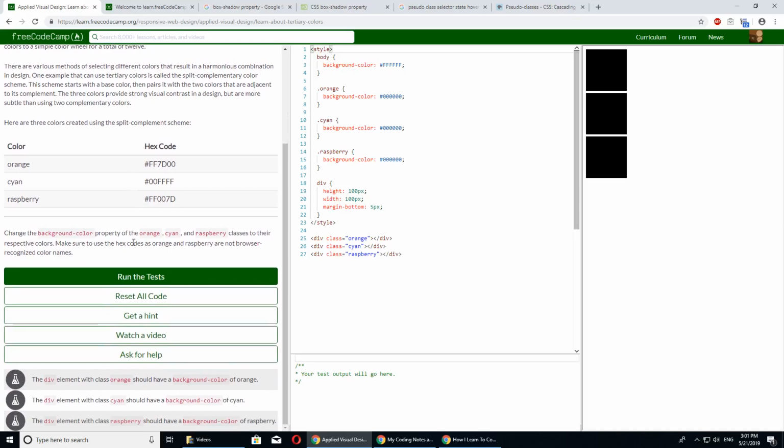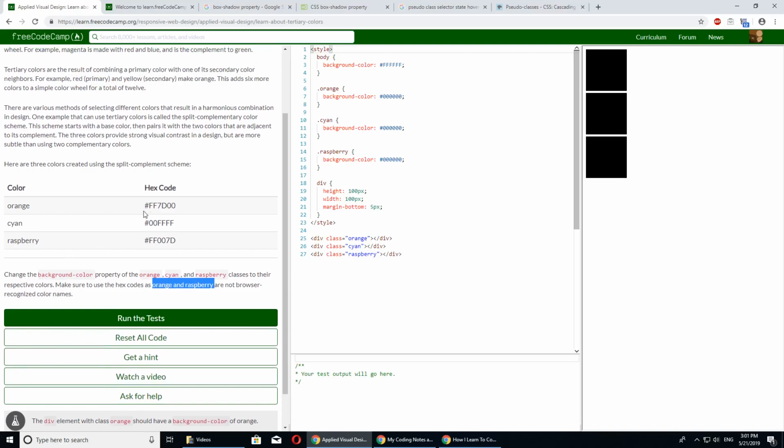Change the background color property of these classes to their respective colors. Make sure to use the hex codes, as orange and raspberry aren't browser recognized color names. Oh, okay. Gotcha. So we have to use the hex codes. That looks nice. I like this. I like these 3 color combinations.